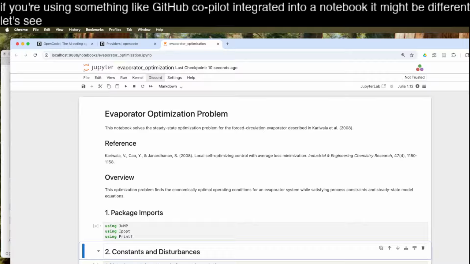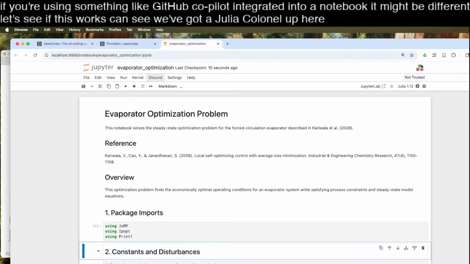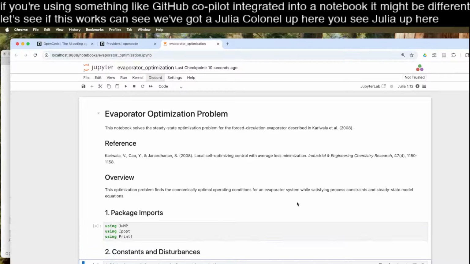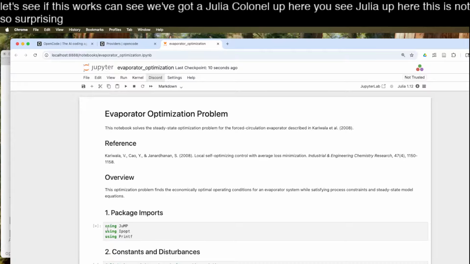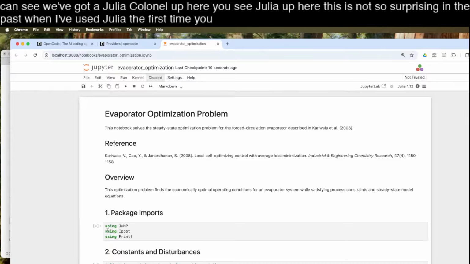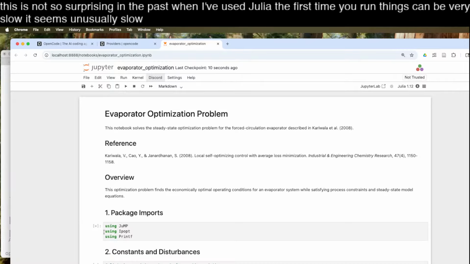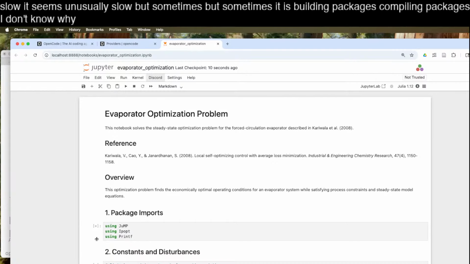Let's see if this works. You can see we've got a Julia kernel up here. You see Julia up here. This is not so surprising. In the past, when I've used Julia, the first time you run things can be very slow. This seems unusually slow. But sometimes it is building packages, compiling packages. I don't know why this is as slow as it is.